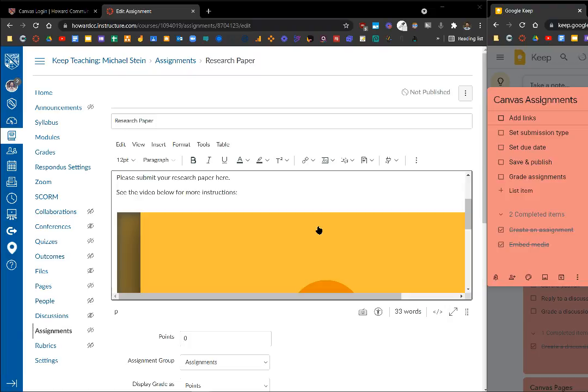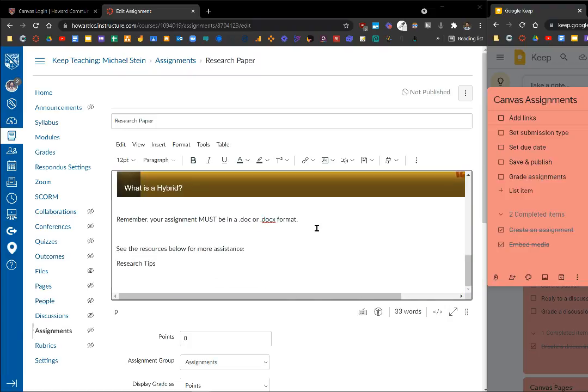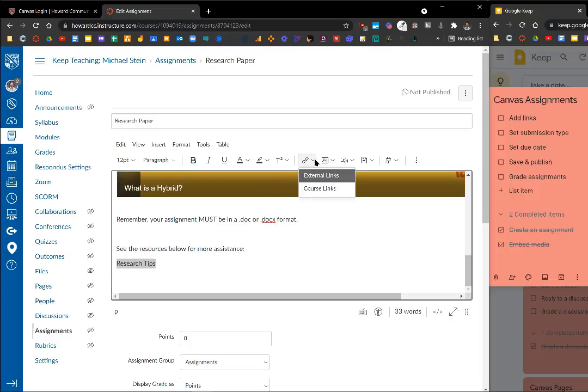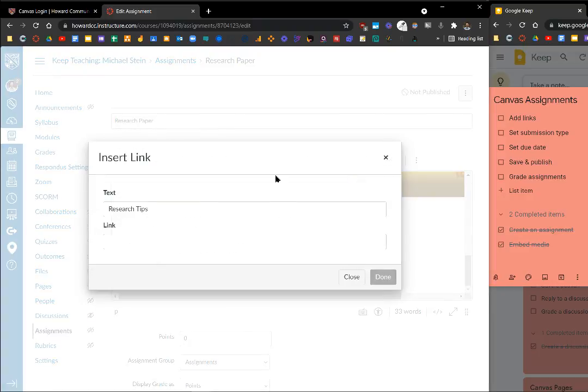If you'd like to add a link to your assignment, select the text you'd like to link to. Then click the Link button and select either external links or a link to another place in your course. You can link to assignments, discussions, or pages in your course. In this case, let's select external links. In the link field, type in the URL of the site you'd like to link to. Then click Done.